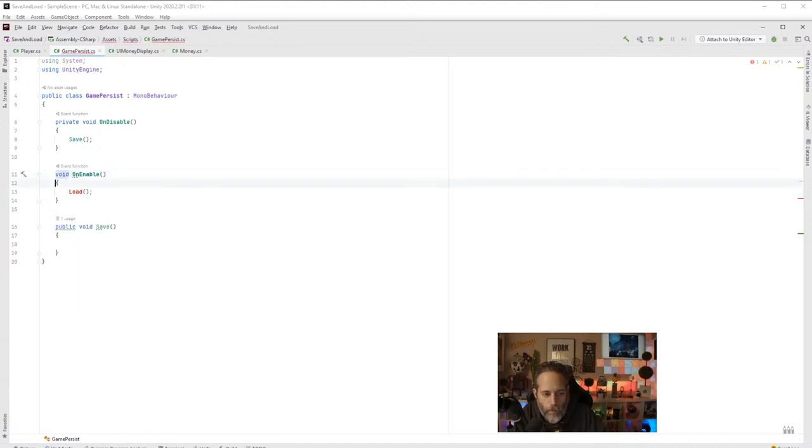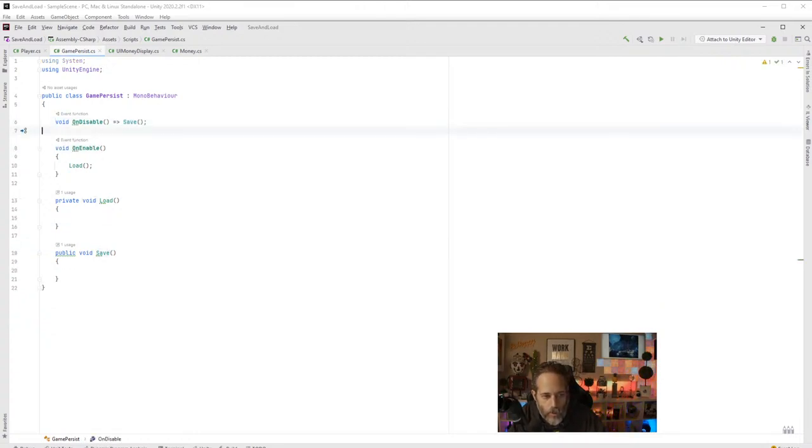Get rid of the private keywords, generate the load method, just kind of stubbing this all out real quick. And then we're going to start implementing it. So we'll turn that into an expression body, turn that into an expression body, get rid of that. And I don't think that this save method needs to be public.